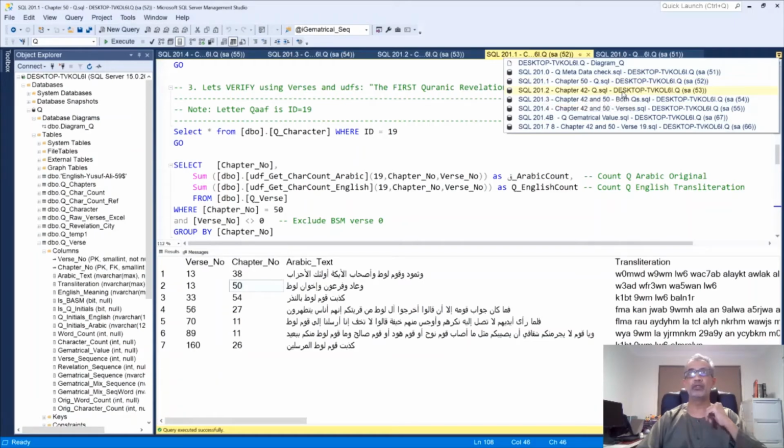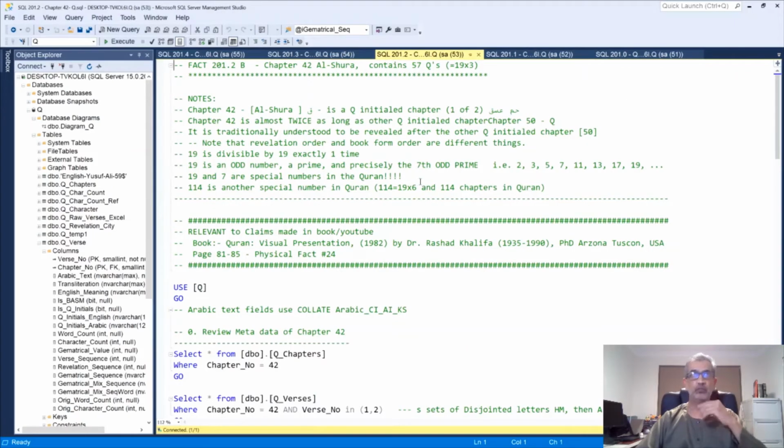Okay, now we're going to go to chapter 42 this time, which is again another Qaf initial surah. It contains 57 Qafs according to this claim. There's a little bit of metadata here. The chapter is Ash-Shura, which is the consultation. It is one of two Qaf initial chapters, with the Ha, Mim, Ain, Sin, Qaf. It's twice as long. The point is that the other Qaf chapter, 50, was short, so the Qafs in there are easily mapped. But this chapter is much longer, and yet it's attesting to this phenomenon upholding.